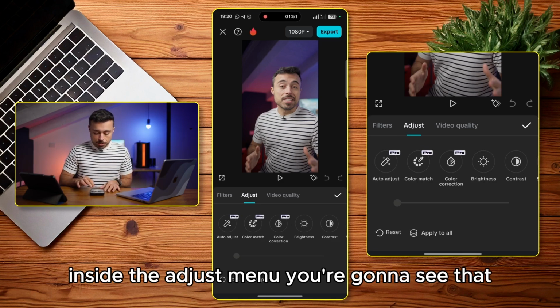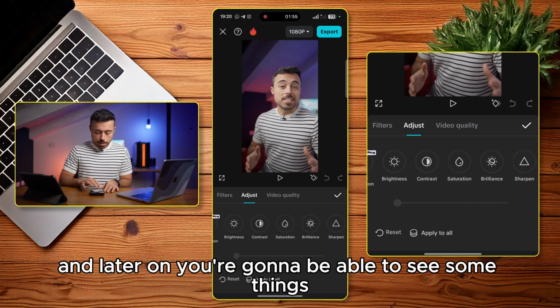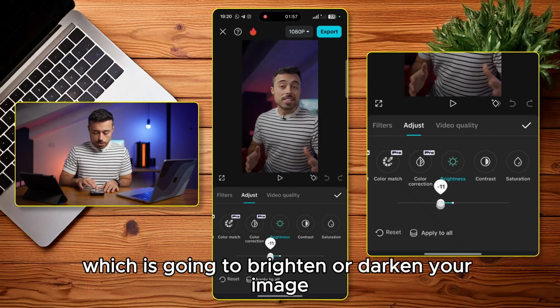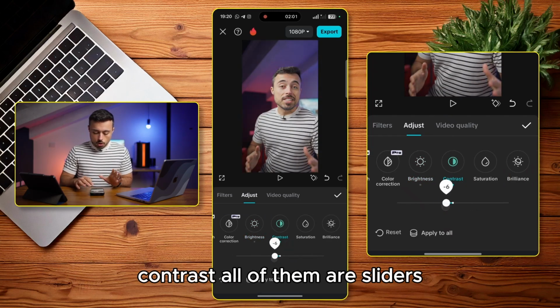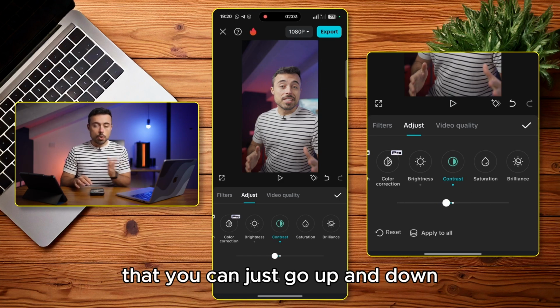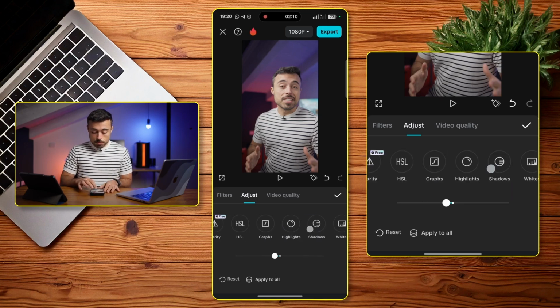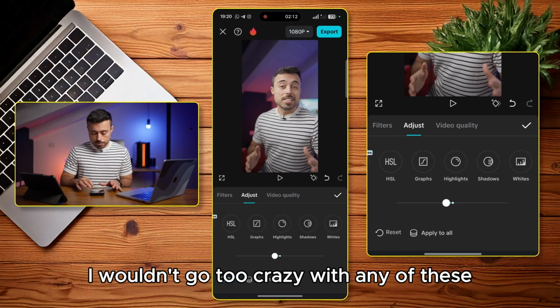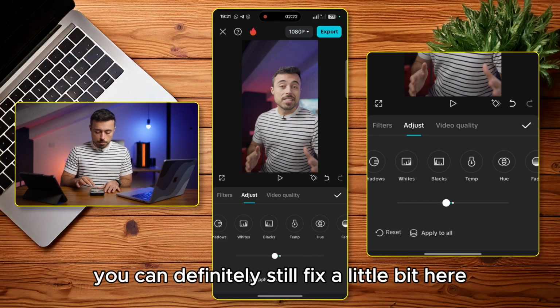Inside the adjust menu, you're gonna see that there are some pro options here that we're gonna skip for now, and later on you're gonna be able to see some things like brightness, which is going to brighten or darken your image, contrast. All of them are sliders that you can just go up and down and see whatever suits your footage. I wouldn't go too crazy with any of these, but if something doesn't look right, you can definitely still fix a little bit here.